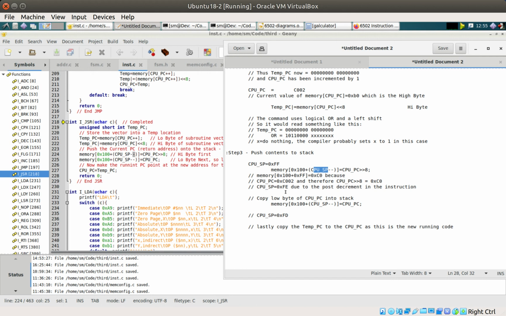So at this stage now, once it's finished doing that, the stack pointer will point to FE. Then it will copy the low byte of the CPU program counter into the stack, and yet again, once it's finished doing that, it will decrement the stack pointer, and therefore the stack pointer will point to FD, and the stack will have two values in it, one at FF and one at FE.